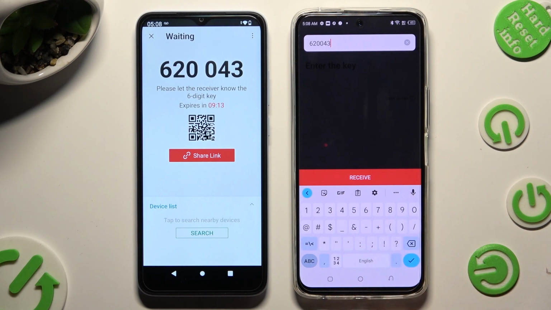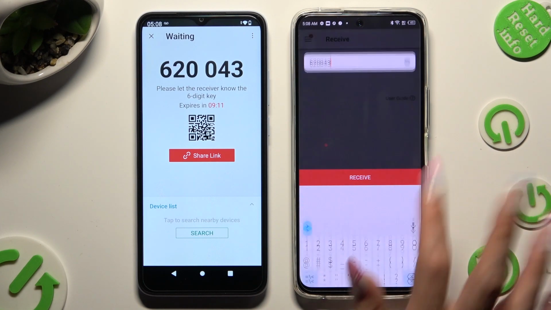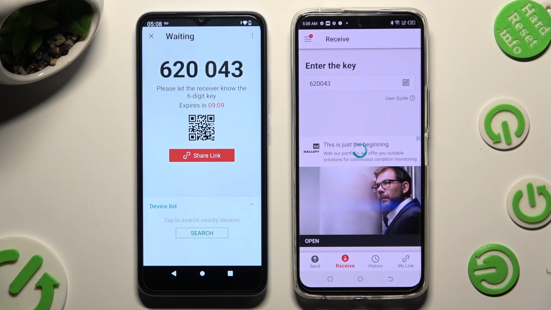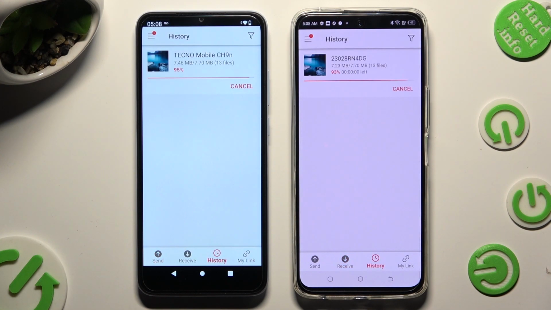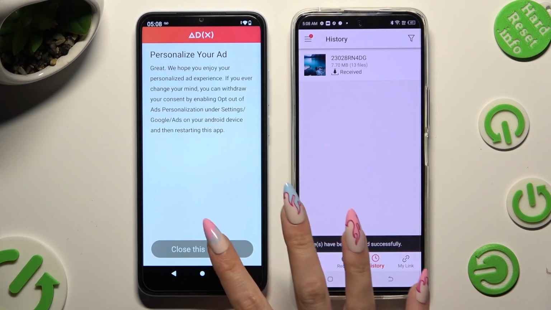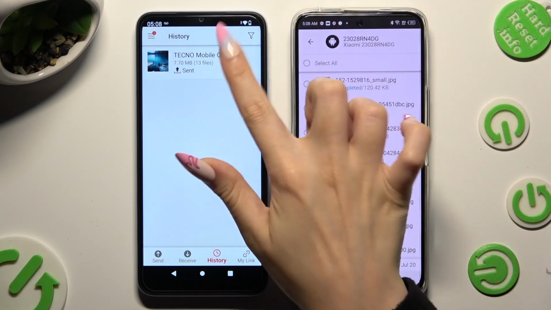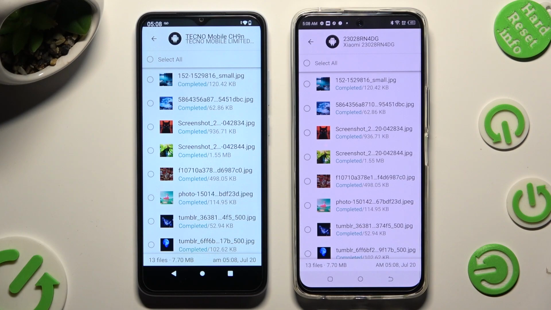Lastly, hit Receive. So when I do that, I can see that all of my files were successfully transferred.